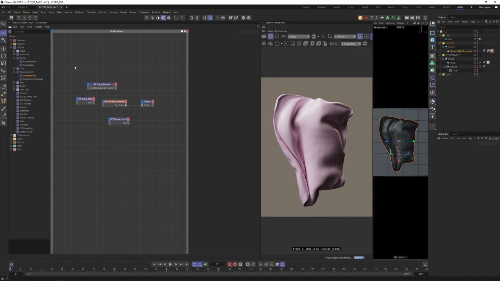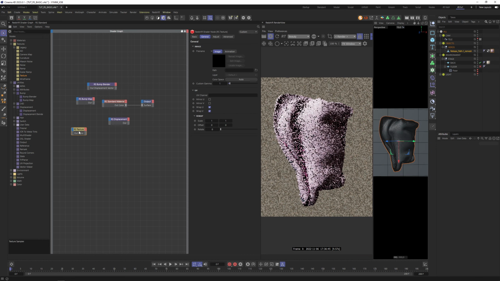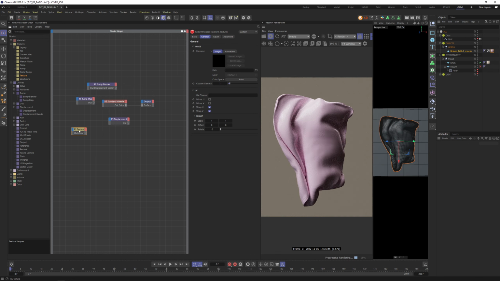Okay, then we want to start with the material, and that's a texture, and we need a texture. So we can drag and drop this thing in here, and then we need to load a texture into the path.